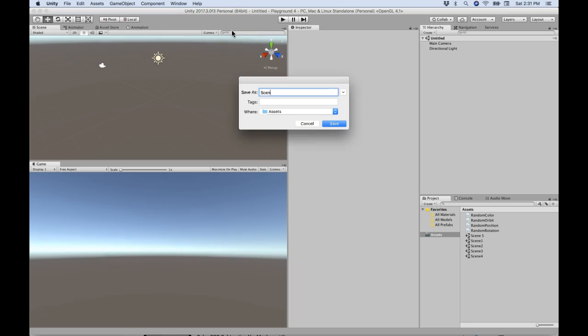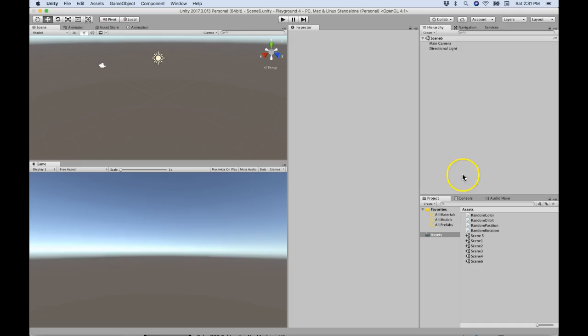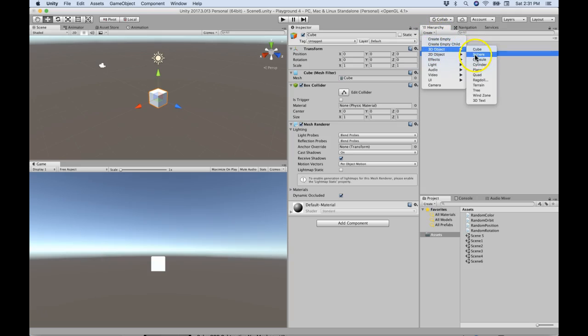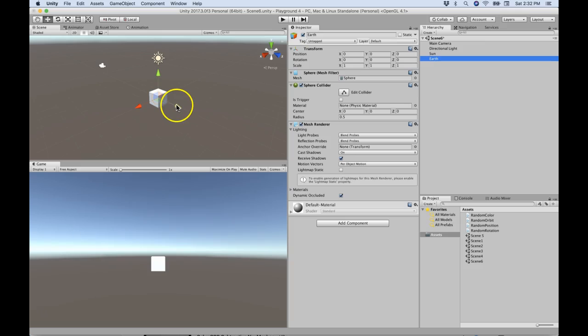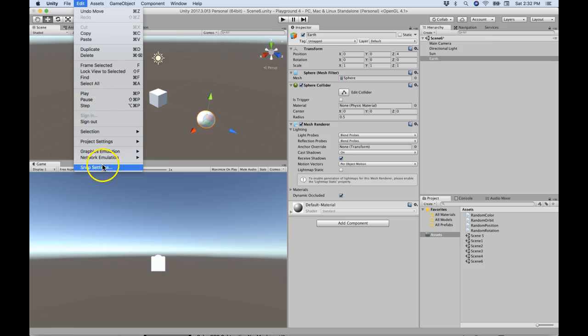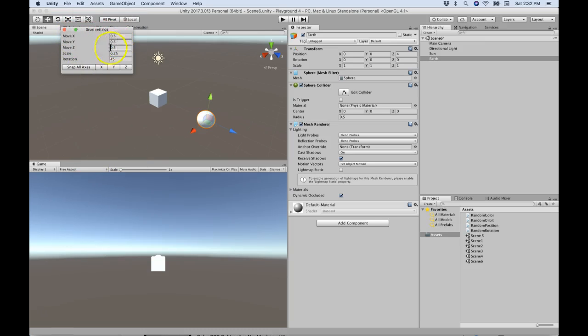Let's save a new scene, scene 6. And let's make a couple 3D objects. Let's make a cube and a sphere. And let's make the cube be the sun and the sphere be the earth. And let's pull this earth out. Now if I hold down Command, probably Alt on Windows, I can move it out on the grid. If you ever want to change the grid settings that are here, move on X, Y, and Z axes, scaling and rotating.